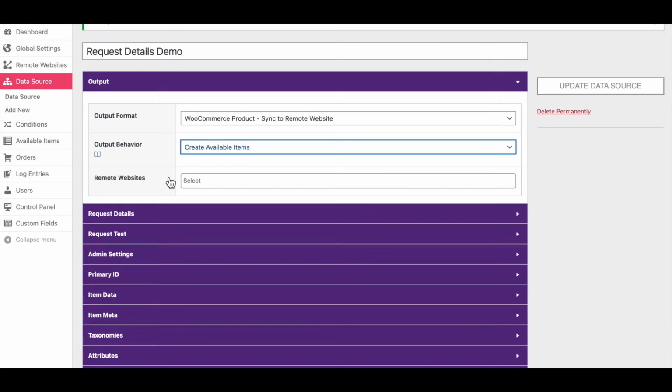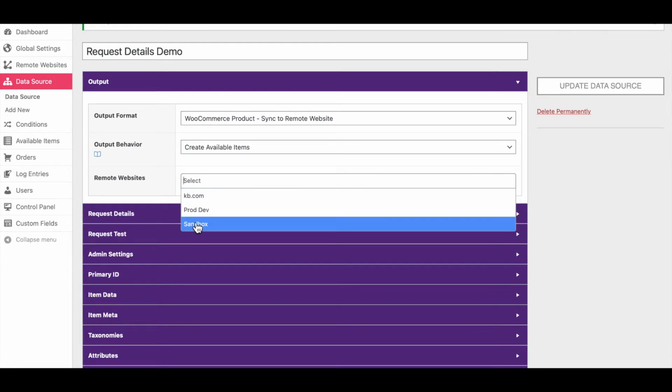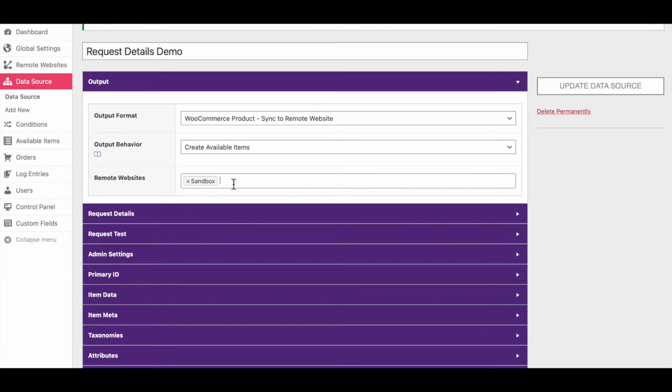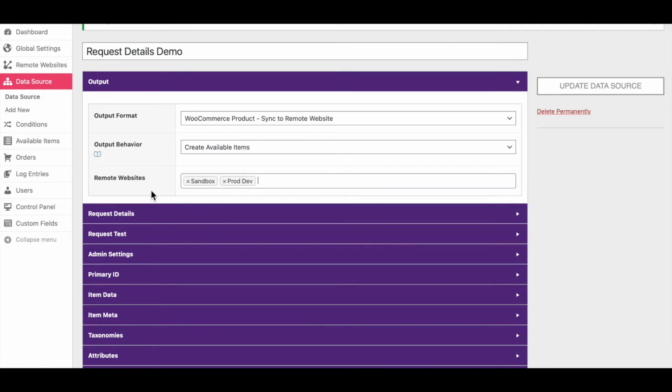We need to let the API know which remote websites we want to send this data output to. So we're going to use Sandbox and this one. You can have as many websites attached to it as you like. I always recommend saving your settings before we move on to the next step.